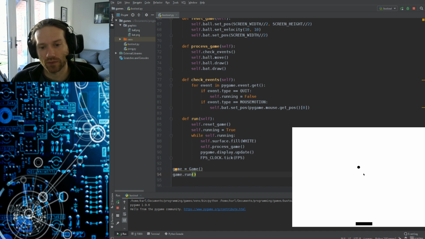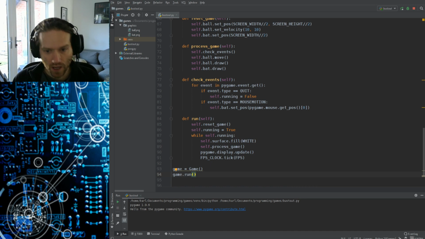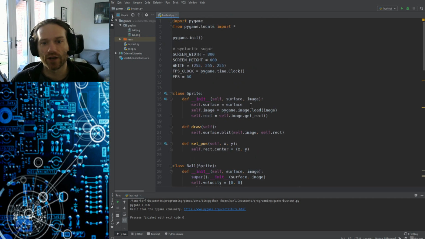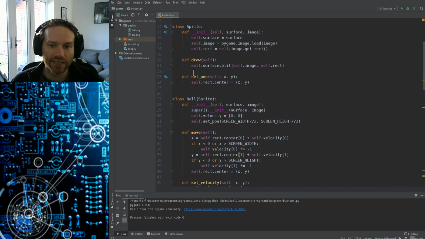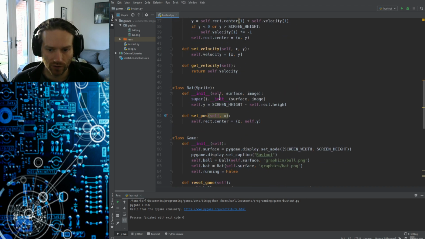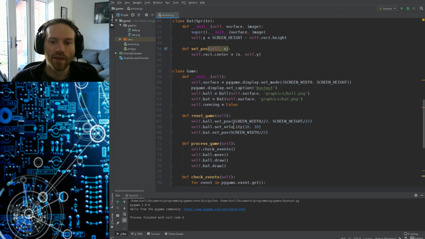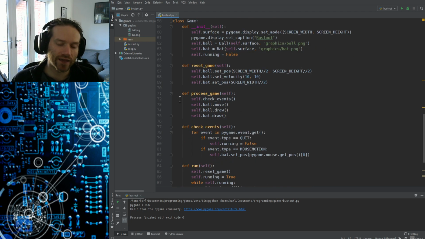Okay, so at the moment we have a number of classes. We've got our sprite class, and then inheriting from the sprite class we've got the ball class and the bat class, and then we've got the game class, which is the thing which is controlling the bat and the ball.